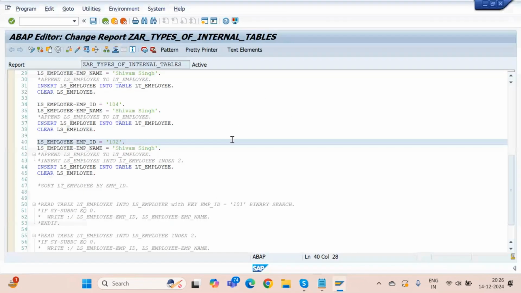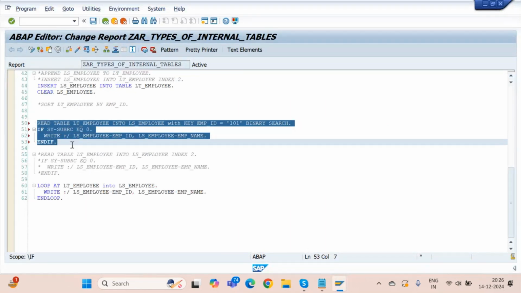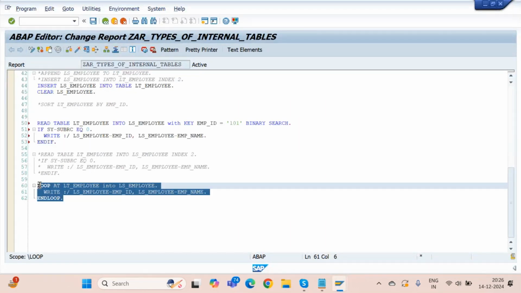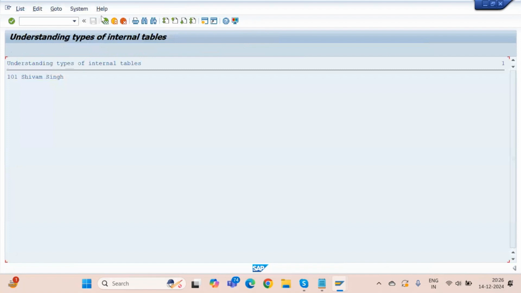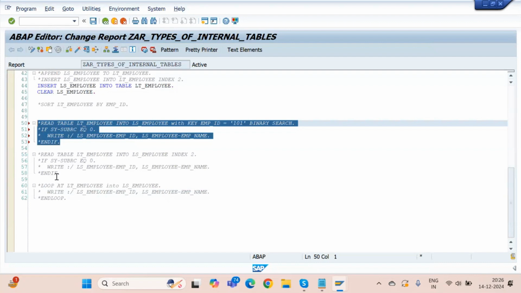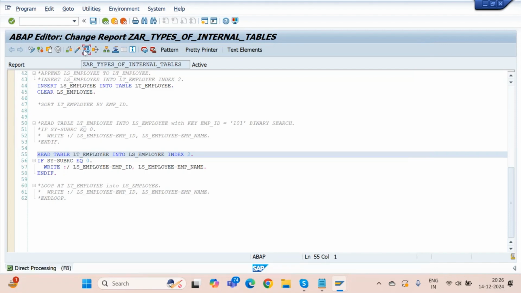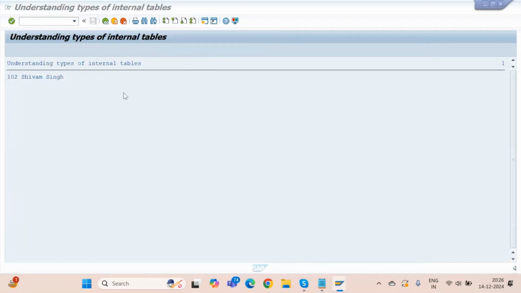Is also index based. Both of your code is going to work. You can check. Let's comment this loop, activate, execute, perfectly working. We can also go for index based also. This one, activate, execute, perfect. This one is working also.